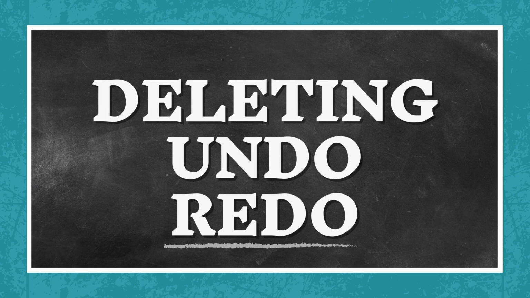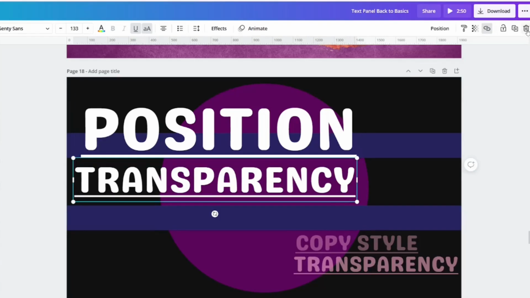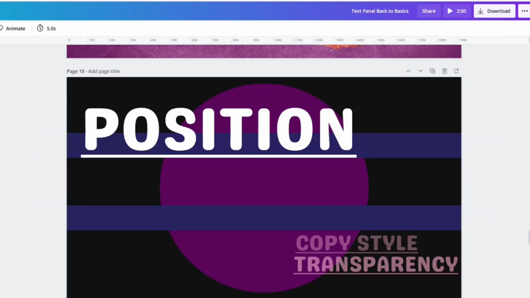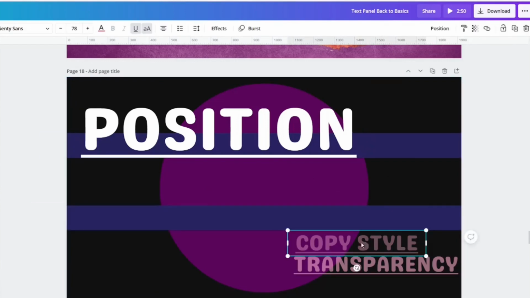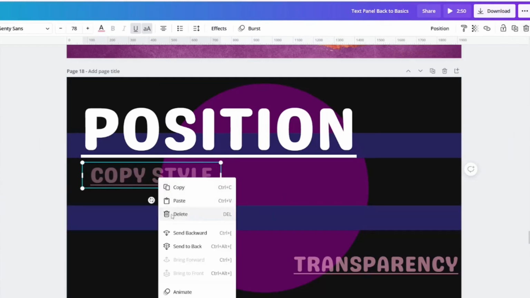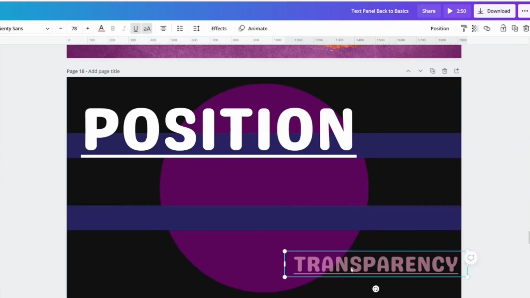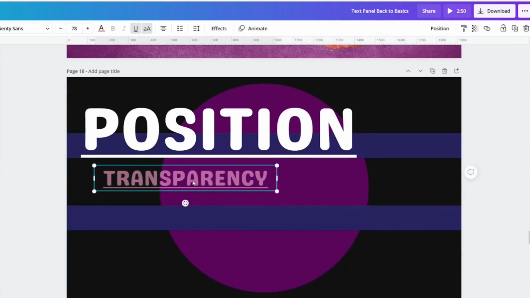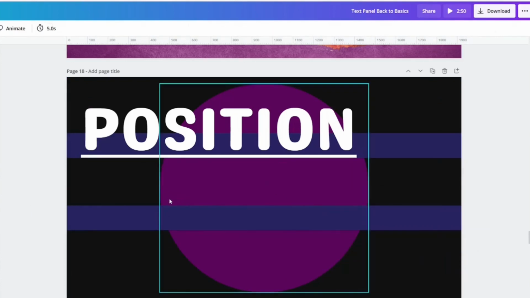How do I get rid of things? Click it, delete it. There's a trash can. Click it, delete it, or right click, delete. That works too. Or your keyboard, delete.